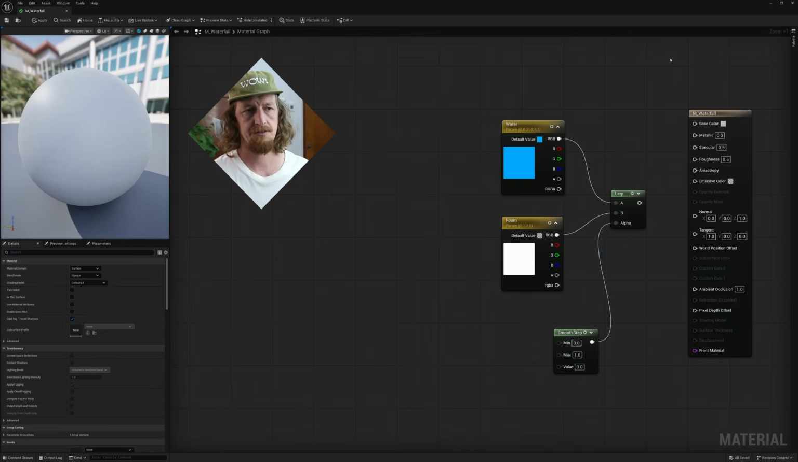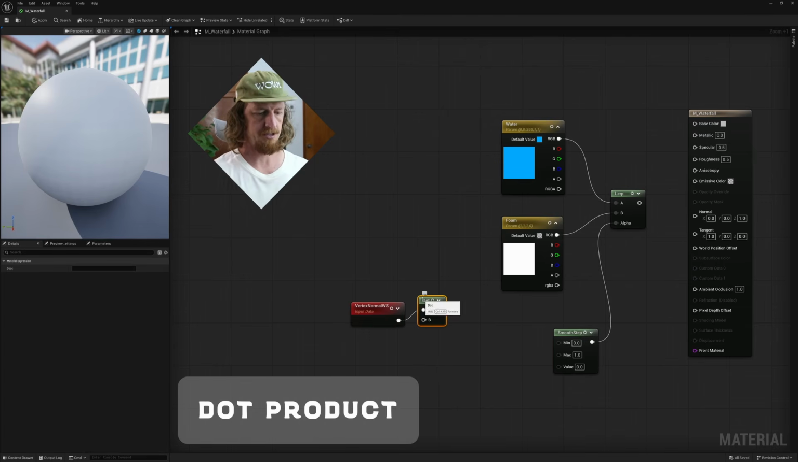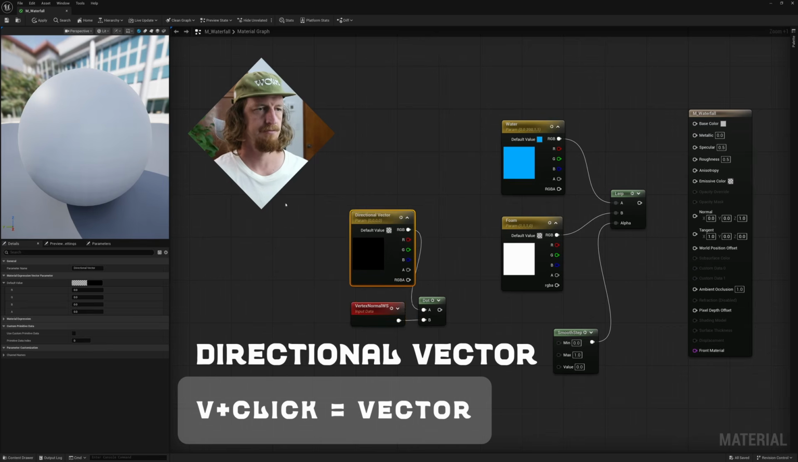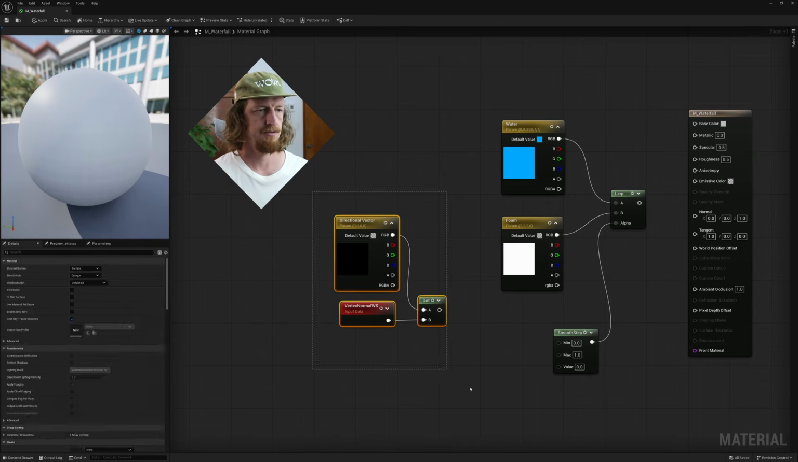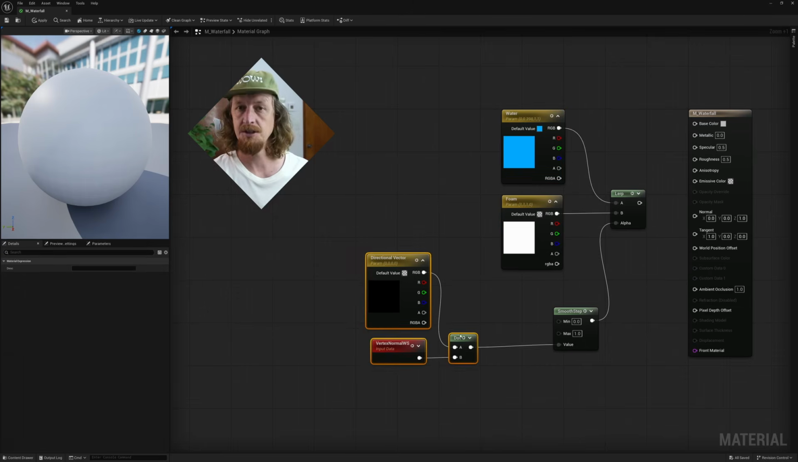Okay, now that we have our first applier set up, we need to build our first mask. Our first mask is going to be based on vertex normals in world space. And in order to build that, we're going to need a vertex normal world space. We're going to need a dot product, and we're going to need a directional vector. And we'll run all of this into our smooth step. All right, let's take a look at what's happening here.